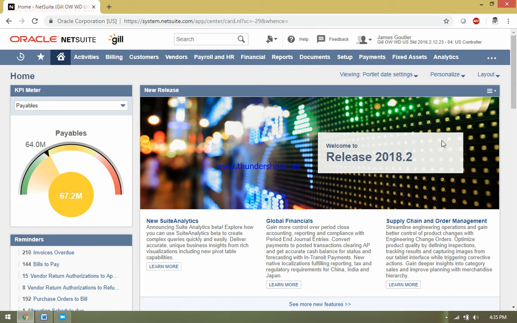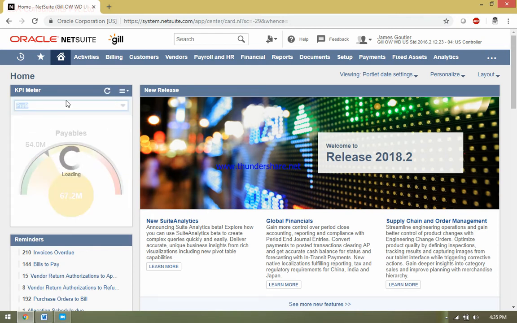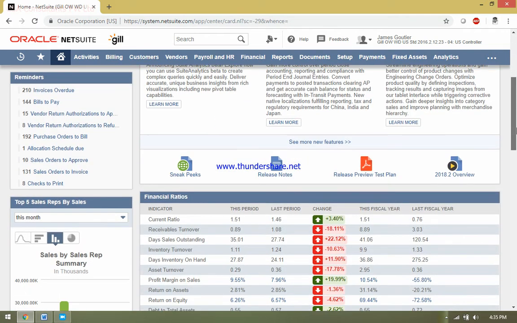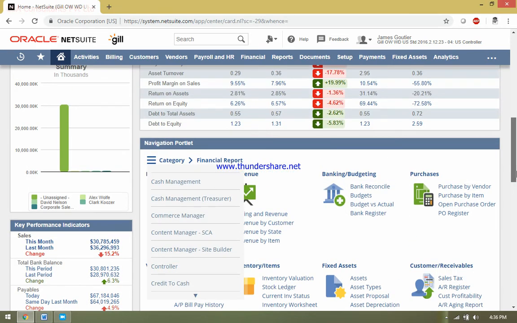So basically this is a US Controller, and the KPI meter, here we can change. These are already created, like profit, current profit. It shows the live data, and the dashboard is fully 100% configurable. You can change, edit, take. So this is the dashboard and the navigation portlet.